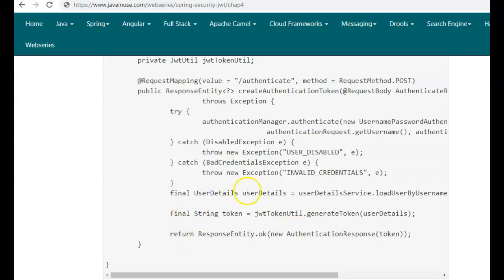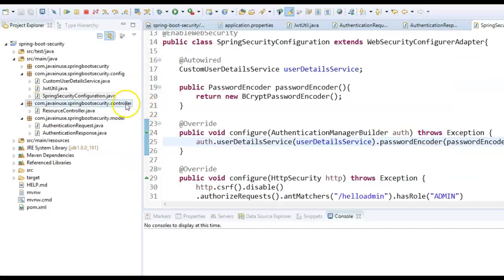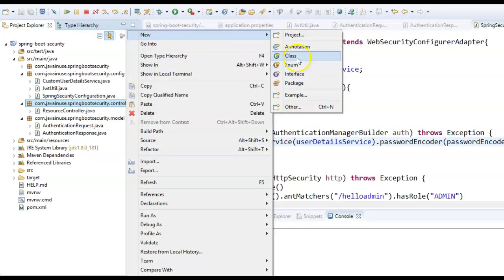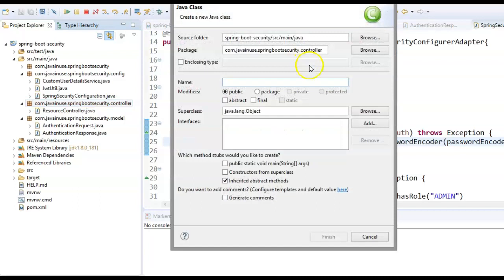Let us create this authentication controller class. Go to the controller package and create a new class. Name it authentication controller.